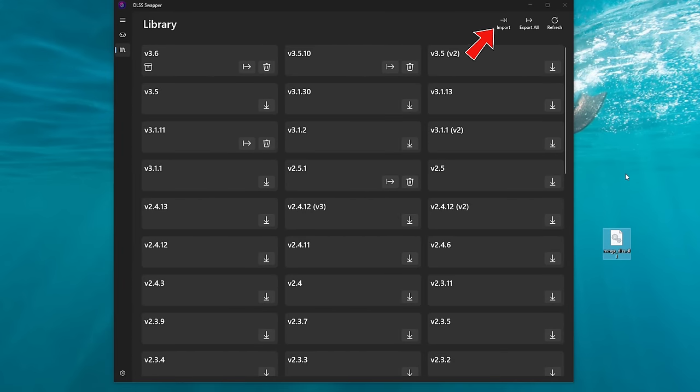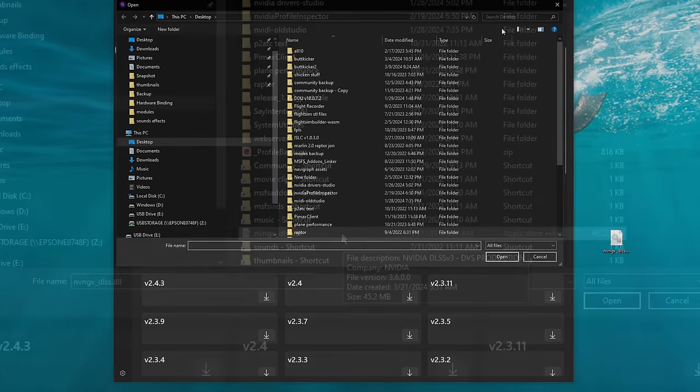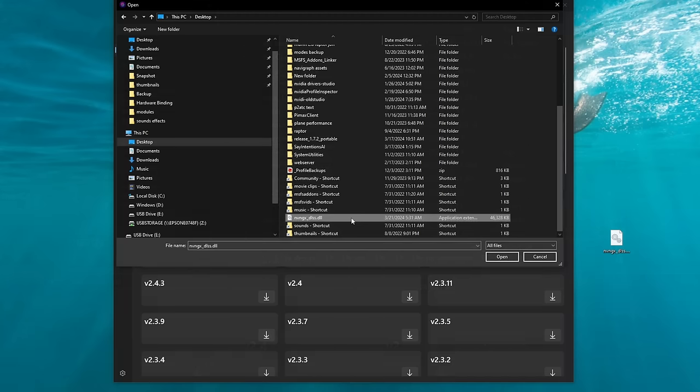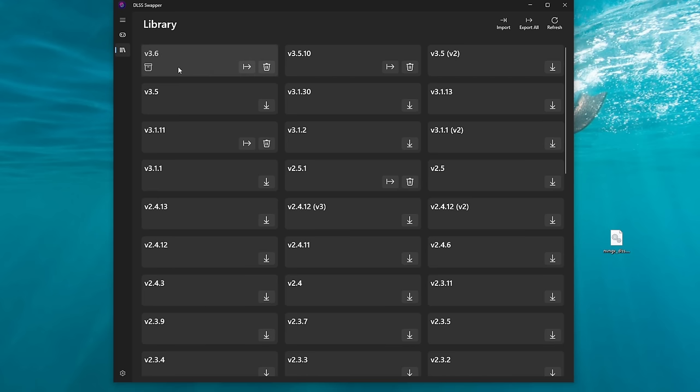All right, so now all we need to do is to import the new DLSS DLL file into our DLSS swapper tool. To do that, you would just tap on the import button at the top. You will then locate the new DLSS DLL file. In my case, I placed it on my desktop as the file itself, so I would just highlight the file, hit the open button, and then it will populate in your library.